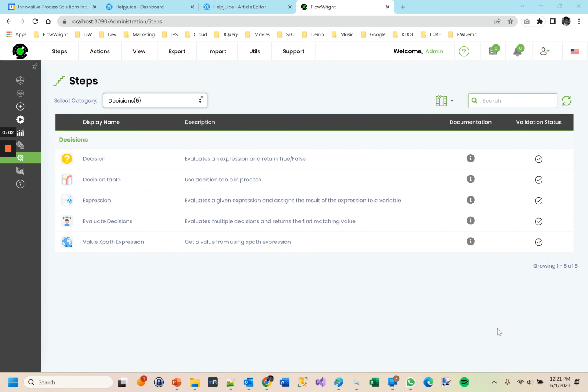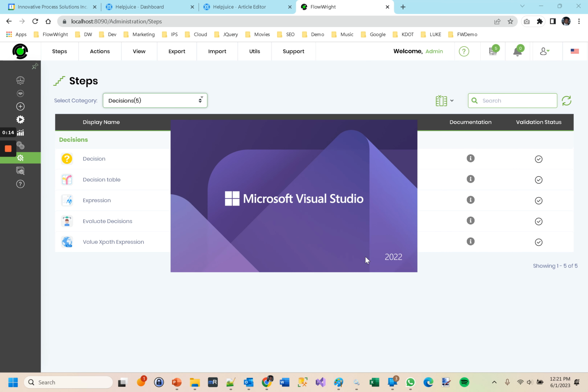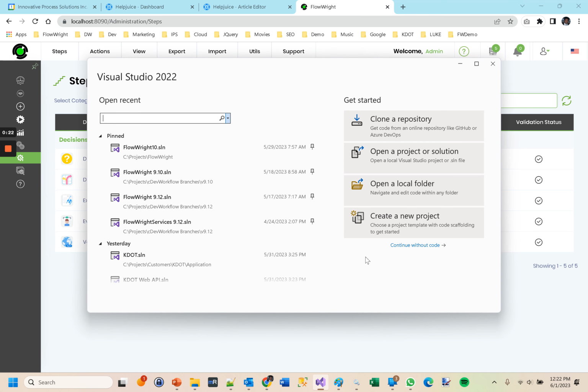In this example, you're going to be building a custom process step for FlowWright using Visual Studio. So let me go ahead and open up Visual Studio. In my case, I'm going to be using Microsoft Visual Studio 2022. Once Visual Studio opens up, we are going to create a brand new project. So click on Create a New Project.